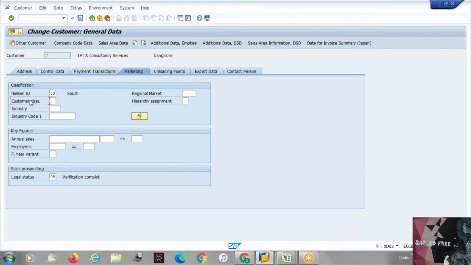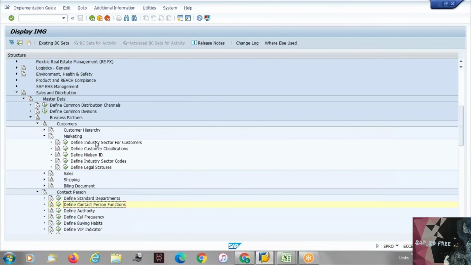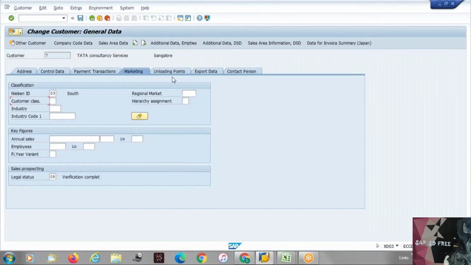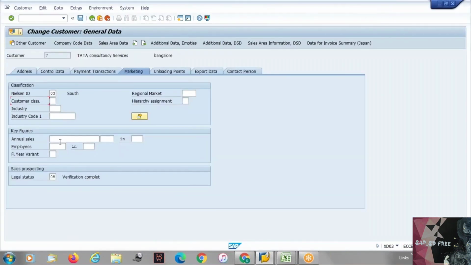Maybe you have to go to your SPRO, to sales and distribution, master data, customer. Then you have the different tabs. Then you go to this tab called marketing. The majority of the fields that you have in this will be reflected here, where you can define them so that the business can select it.